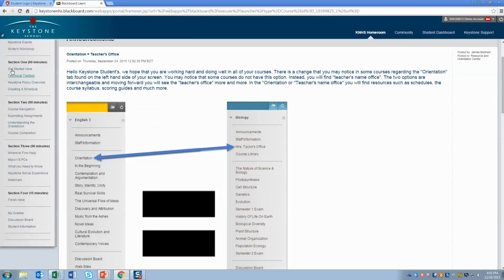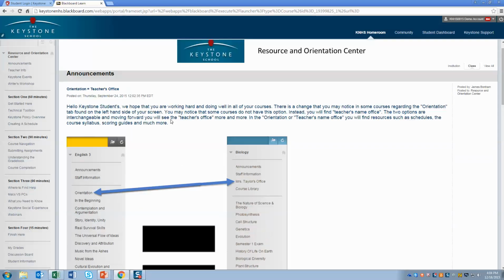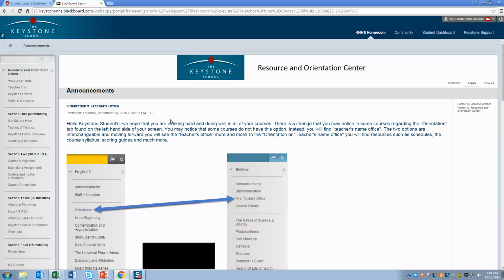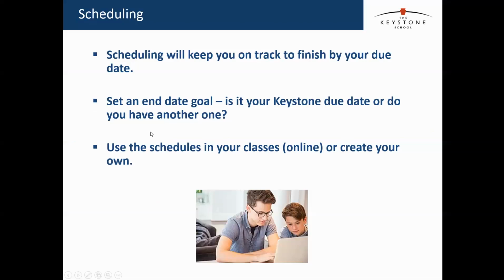As you work through this, you'll start in Section 1 and work your way all the way down to Section 4. Once you've completed this and you feel comfortable with navigating and how to submit different assignments, your next step is going to be looking at schedules. So, creating schedules is very important.